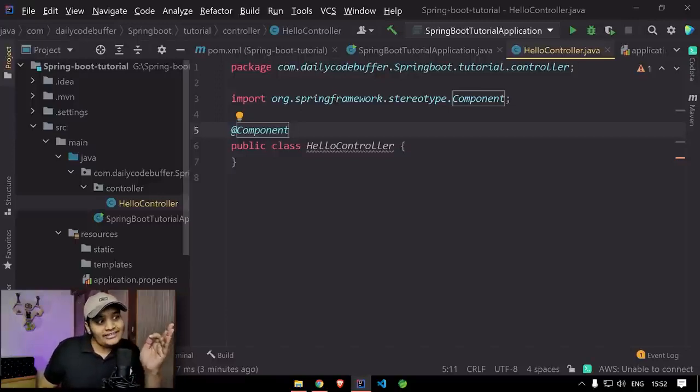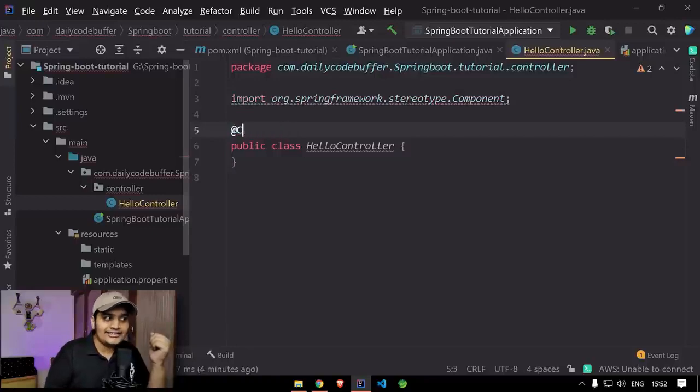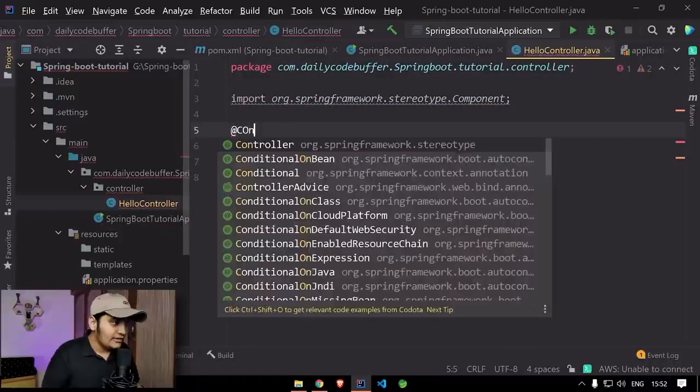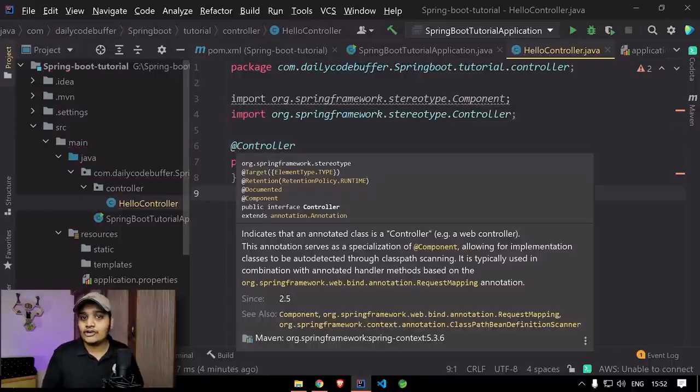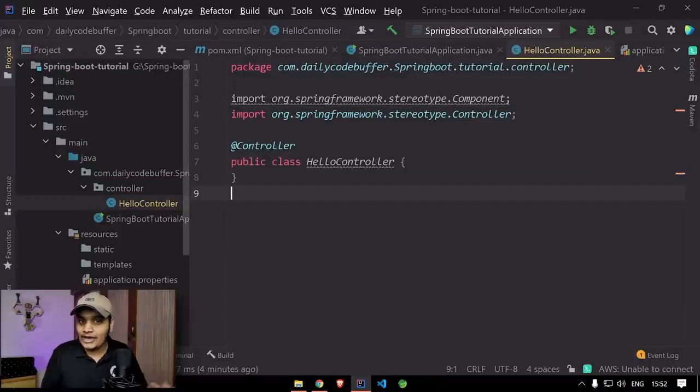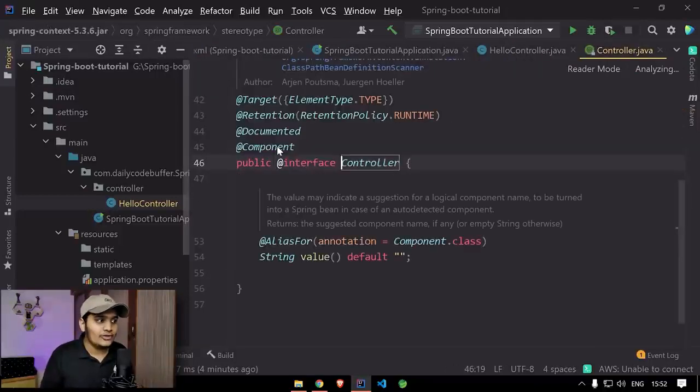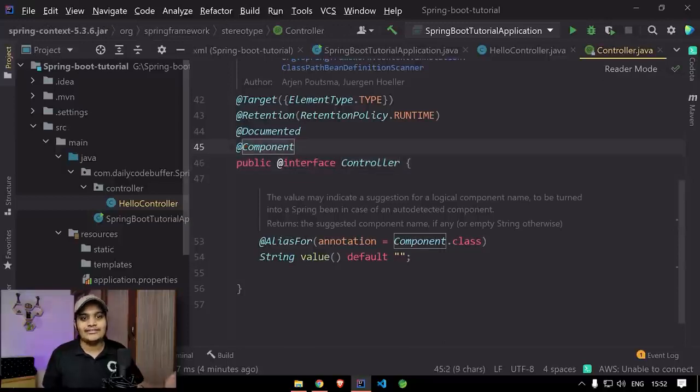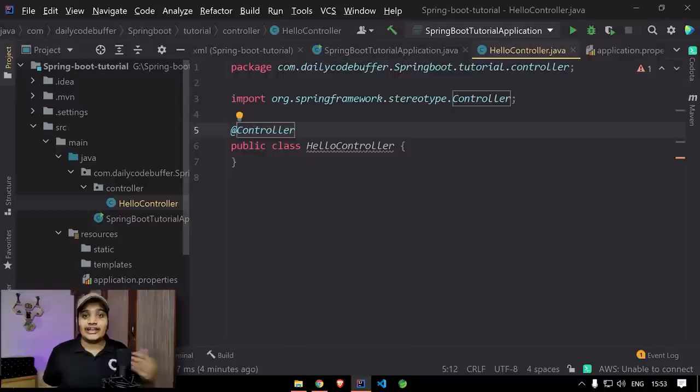But technically this HelloController is not a simple component, right? It's a controller, it's a resource. So we can use a different annotation that is available, called @Controller. This is a stereotype annotation. That means it tells us directly, okay, this HelloController has been given the @Controller annotation, which means this is a controller by default. Now when you open this @Controller, you can see that @Component is added. So that means this will behave as a component by default. So that's a good thing, right?